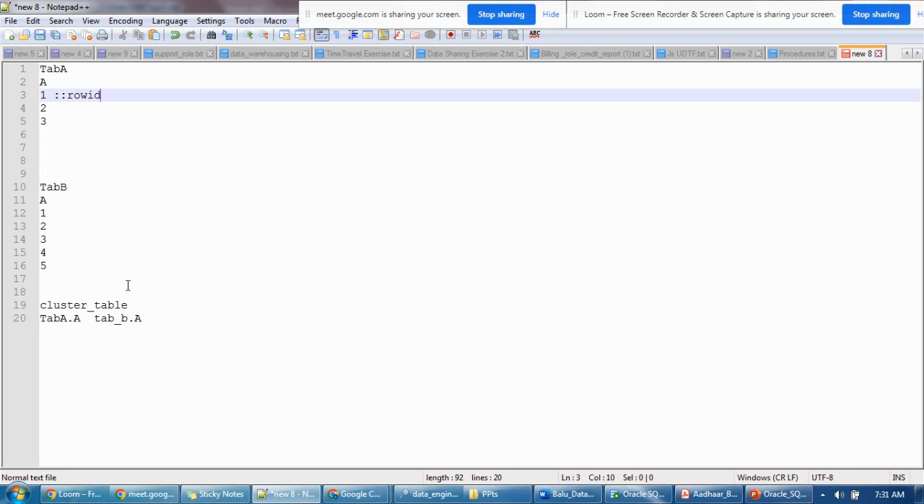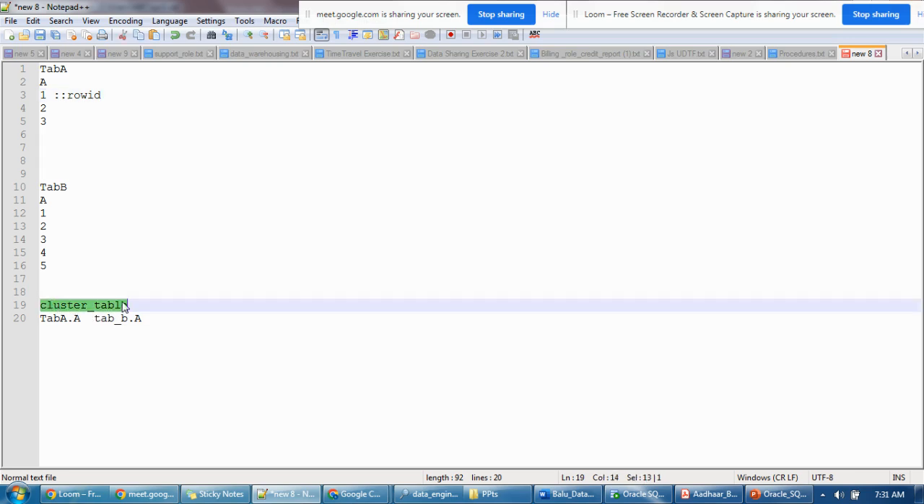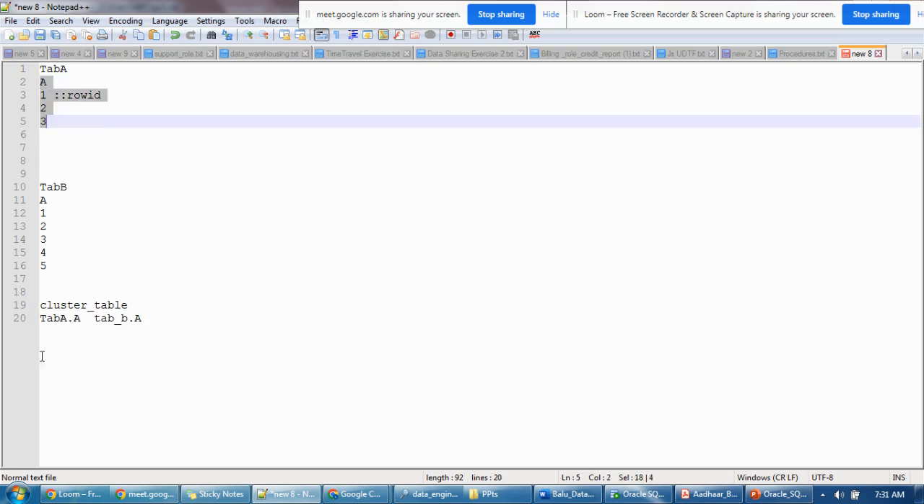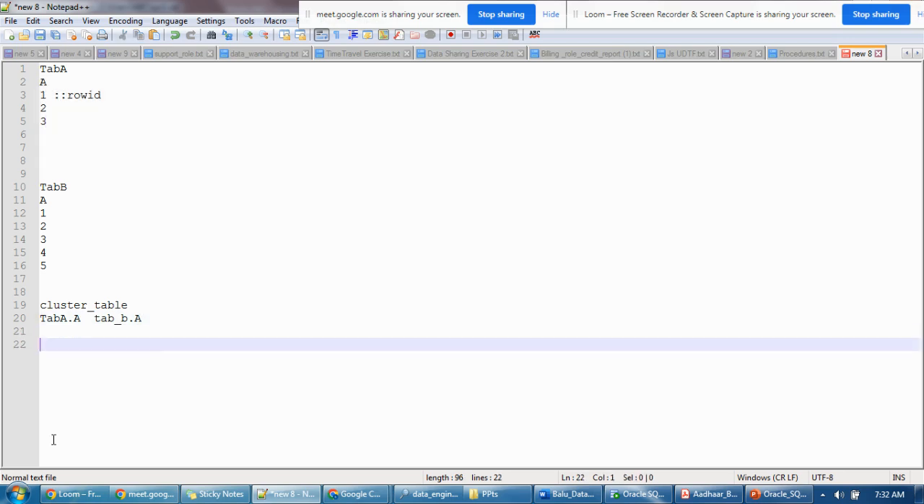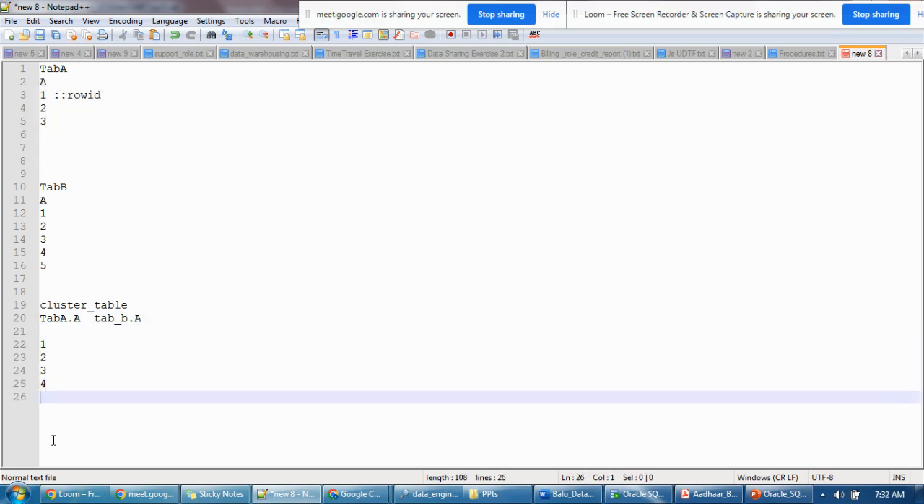Okay, along with this one, that will maintain the cluster table internally. For this column, while inserting the data into table A, it will directly come and sit here. 1 2 3 4, like that. Okay, it will sit here itself.